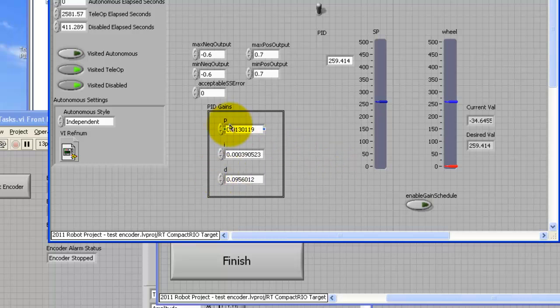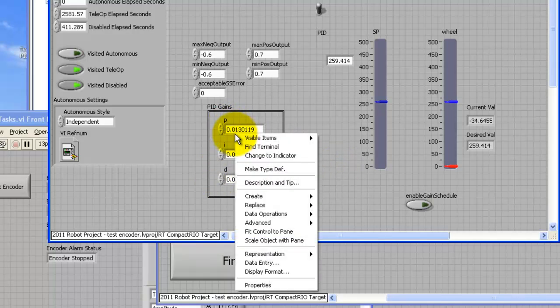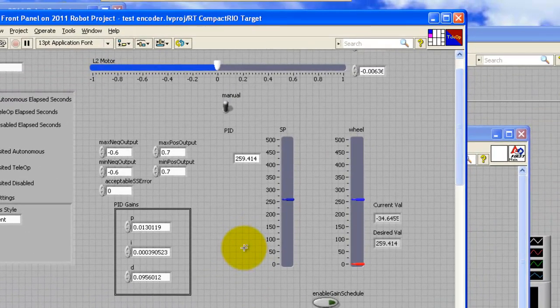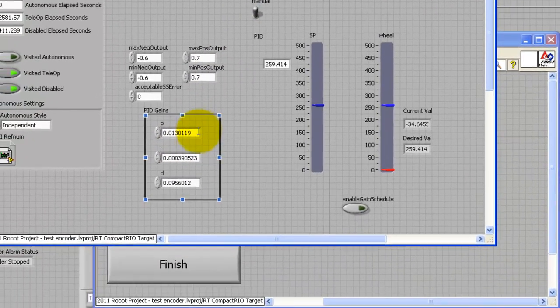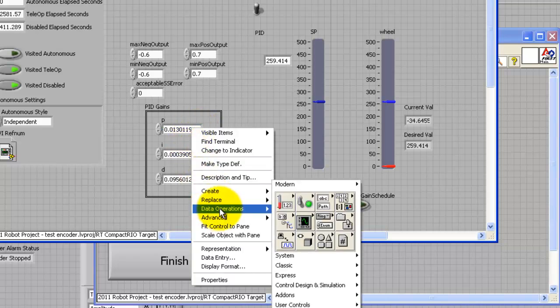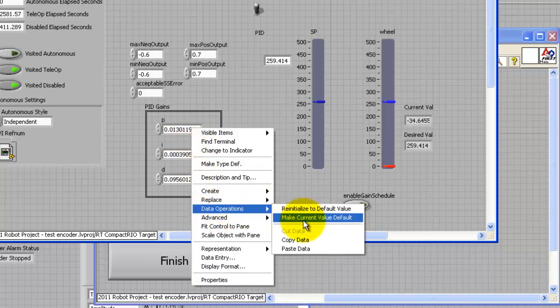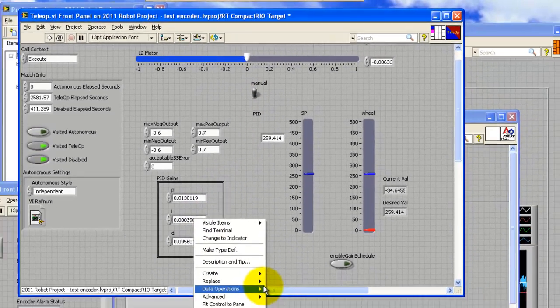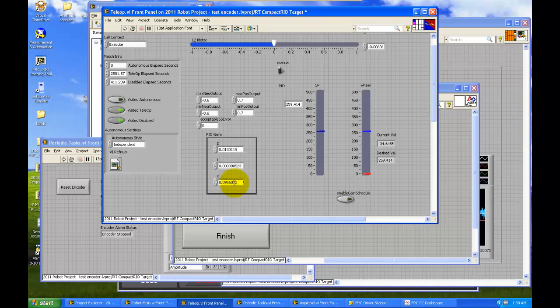And one of the other things I like to do, just for my sanity, once I change these values, is go to data operations and check make current value default. The reason I do it is because you see, I can change values all day. LabVIEW doesn't really recognize a change. There's no asterisk here, making sure that a change did occur. Once I make this current value default, you'll see a change was instantiated, and it's going to ask me to save.